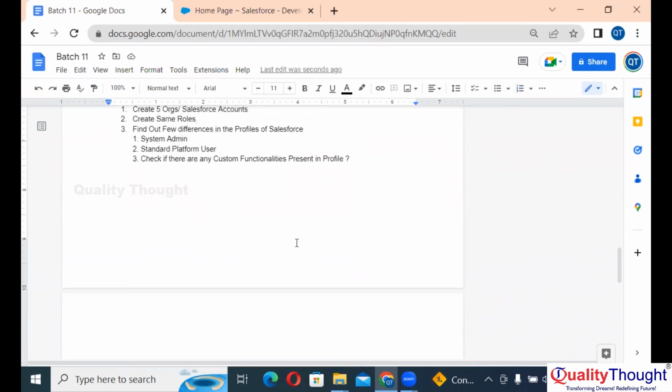Okay, so here we have, I asked you to observe the differences between these two profiles, System Admin and Standard Platform User profile. Have you guys done that? Anybody tried to observe? That's what you find.